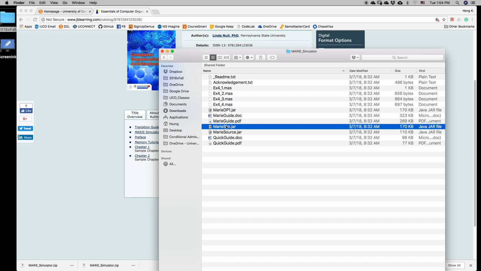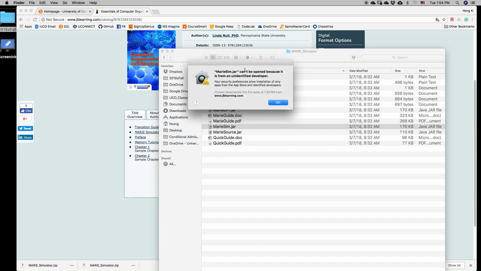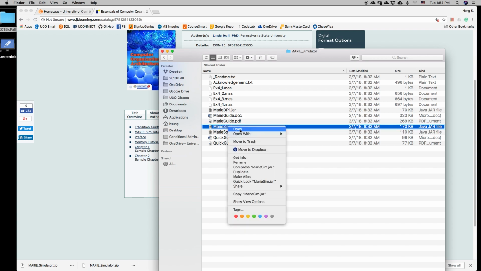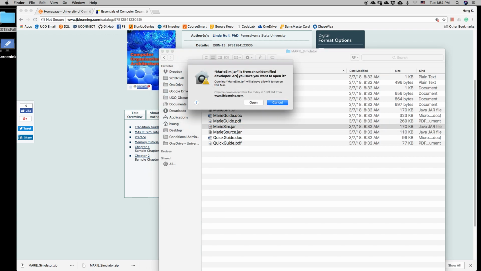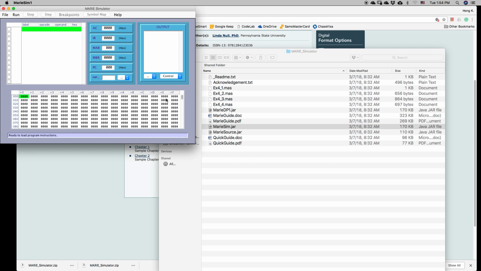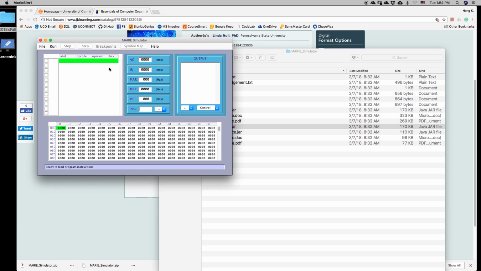After downloading, if you double click, it will not work. It says it cannot be opened because it's from an unidentified developer. It's the basic security check. So to run it, you need to right click and choose open, and then it asks, are you sure you want to open it? Just say open. Then the Maria simulator is running, and it comes with this window. Then you have successfully downloaded it and the Maria simulator is working.